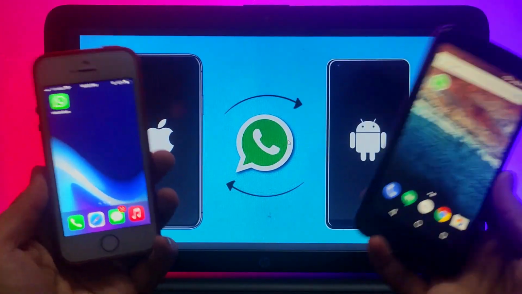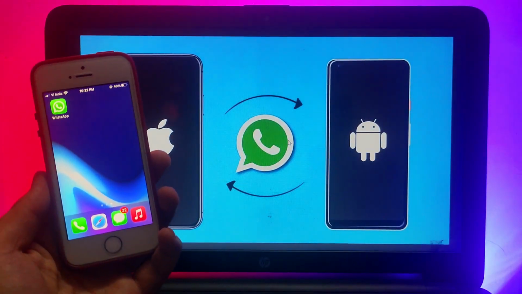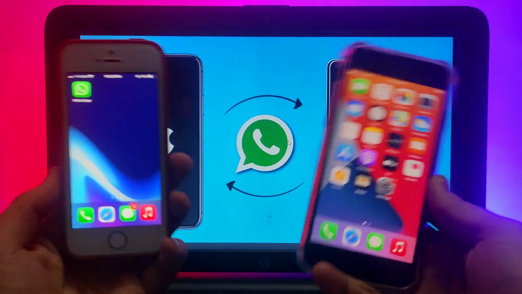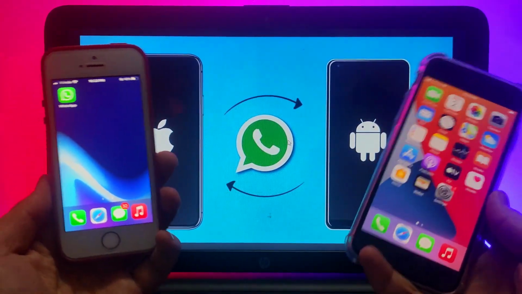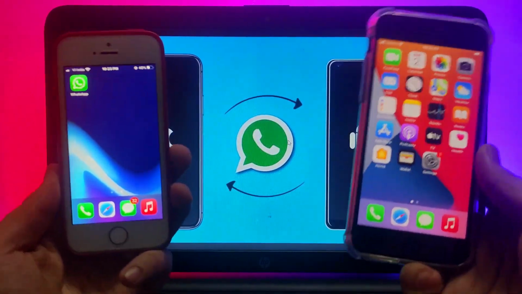This tool is very helpful in that situation if you bought a new phone, whether it's an Android or an iPhone, and you want to switch all your WhatsApp data to the new iPhone or a new Android phone. You can easily use this tool without any issues and transfer all your data. So I will show you the complete process, like how you can do that.